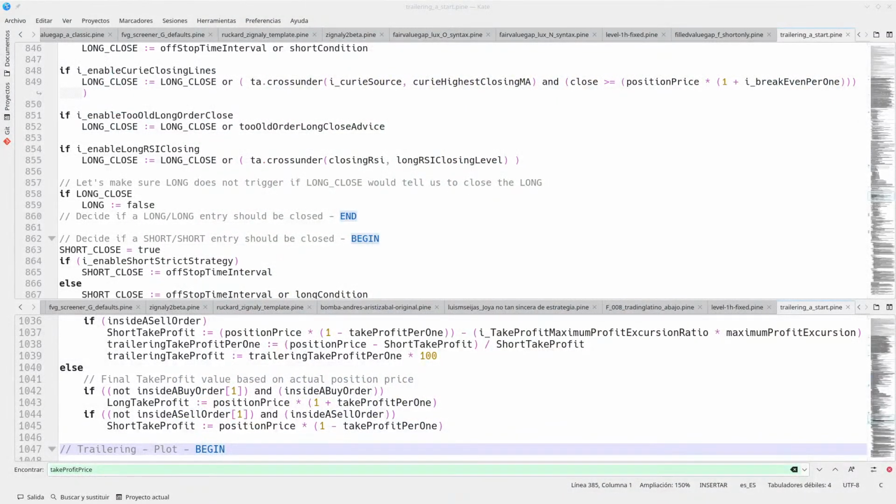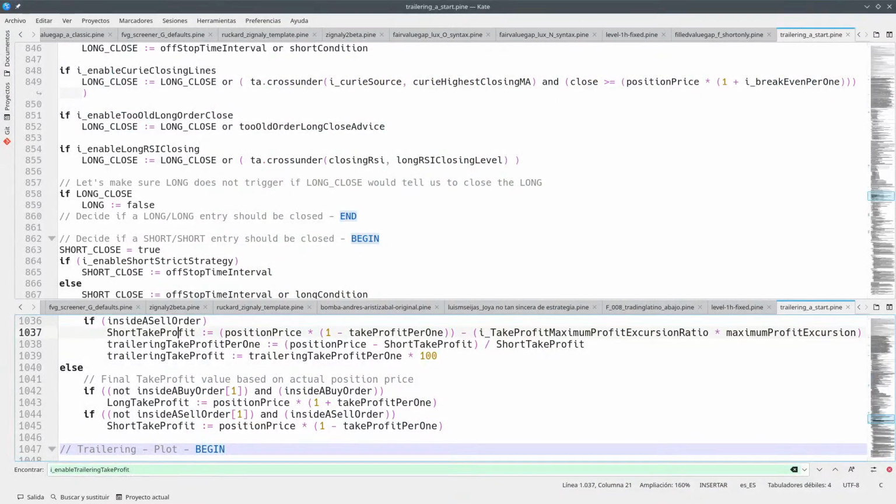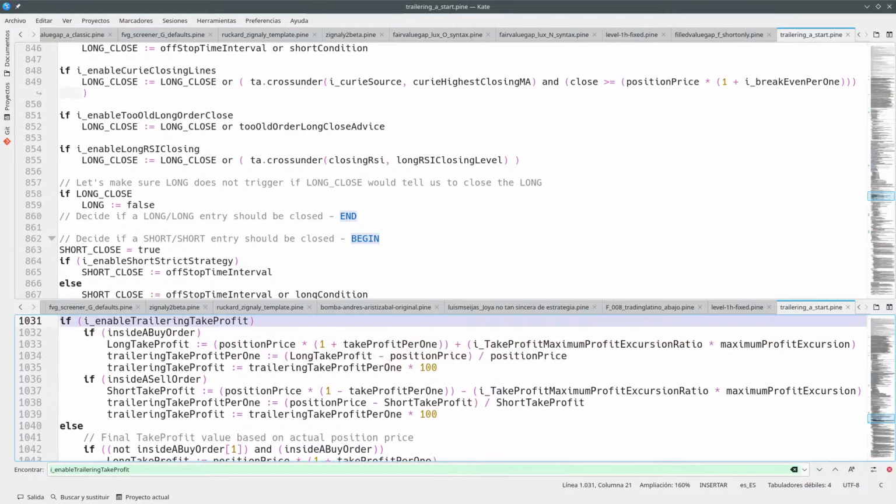Okay, so let's go again. As I was saying, down here we have this condition: are you inside the buy order? Then please calculate the long take profit, so that we can have this trailing take profit, which is a special take profit. So this is what we want to have. We want a special trailing stop loss, so that we can use it on the trade.